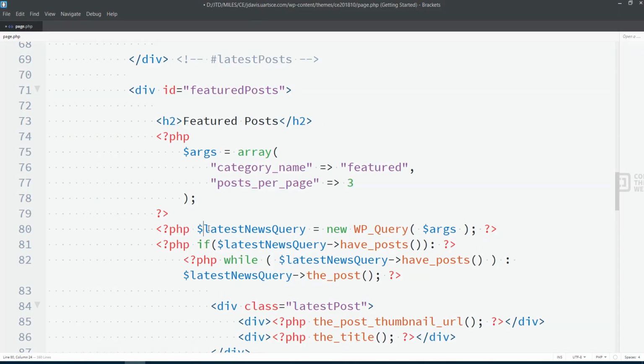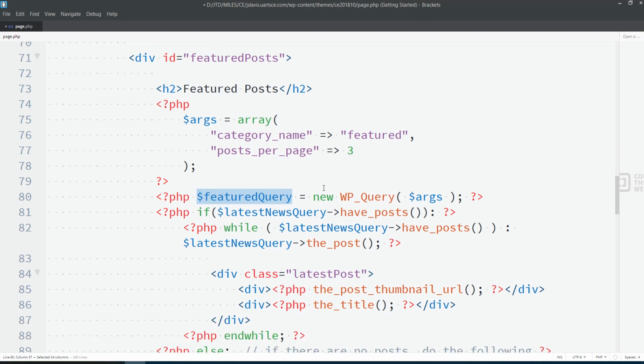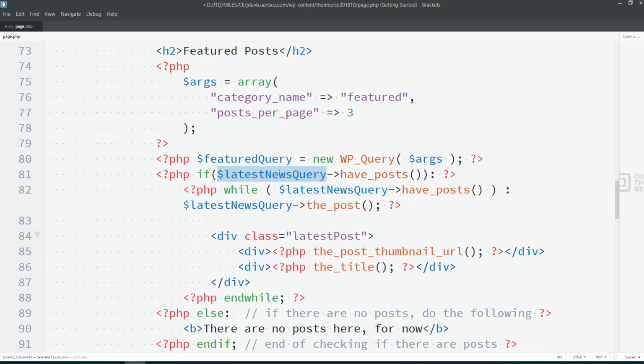Now, with this query variable name, from what I understand, it is best to change this one, even if you don't change the arguments variable name. So we're going to change this to featured query, and pretty much wherever I have latest news query, I'm going to change that to featured query.